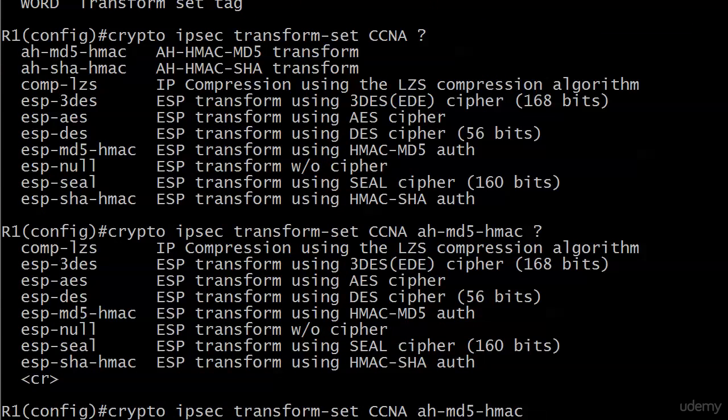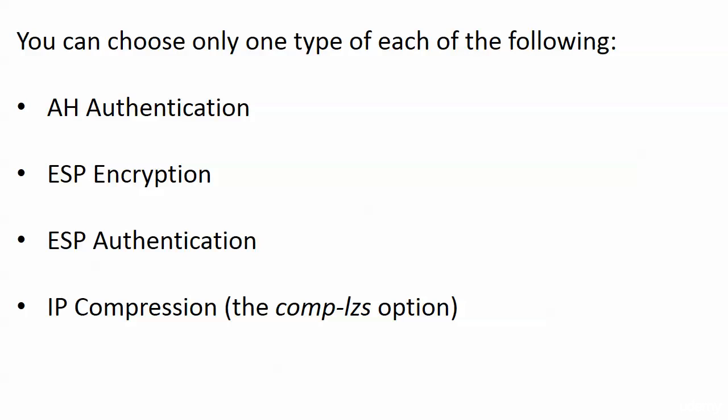Note for the next option, that AH SHA option is gone. So again, you can only choose one. I want to go back to the board and show you that list one more time. You can choose one AH authentication type, one ESP encryption type, one ESP authentication type, and of course IP compression. There's only one there to pick.